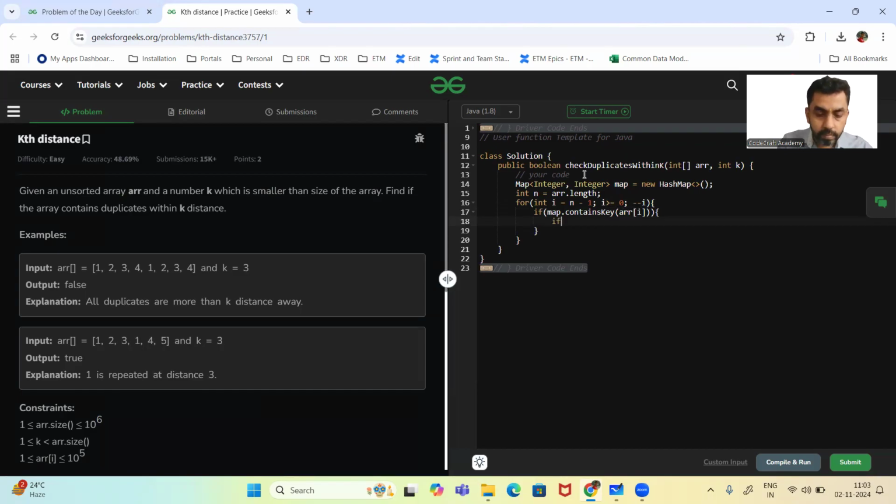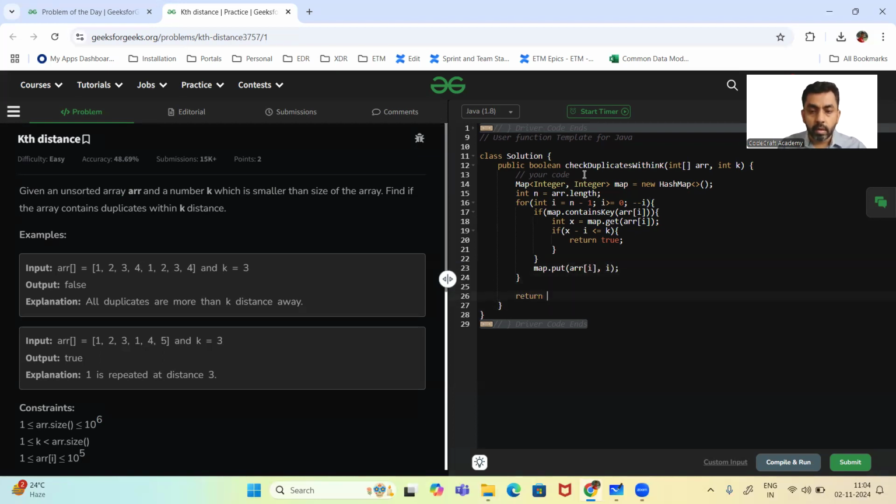We want to check: let's say int x equal to map dot get array of i. So we're fetching the index, and now we're checking if x minus i is less than or equal to k, then simply return true. I've already explained this. Else, if we didn't find the element yet, then we anyway want to insert: map dot put array of i comma i. And at last we are going to return false.